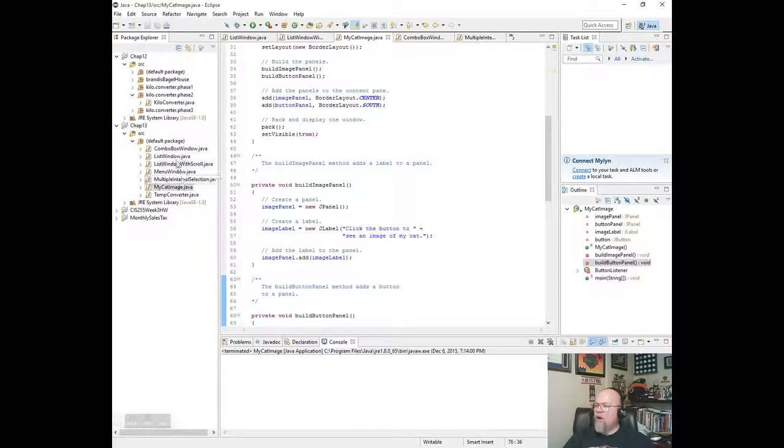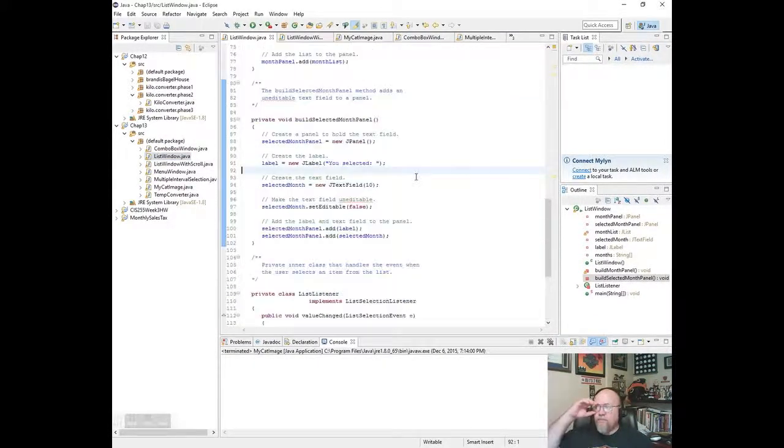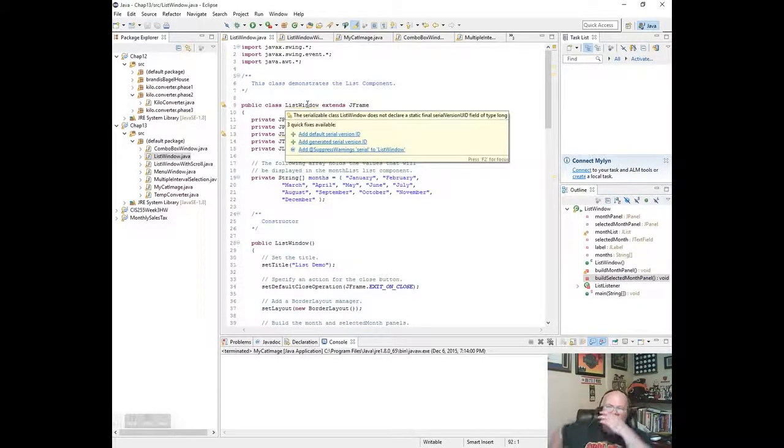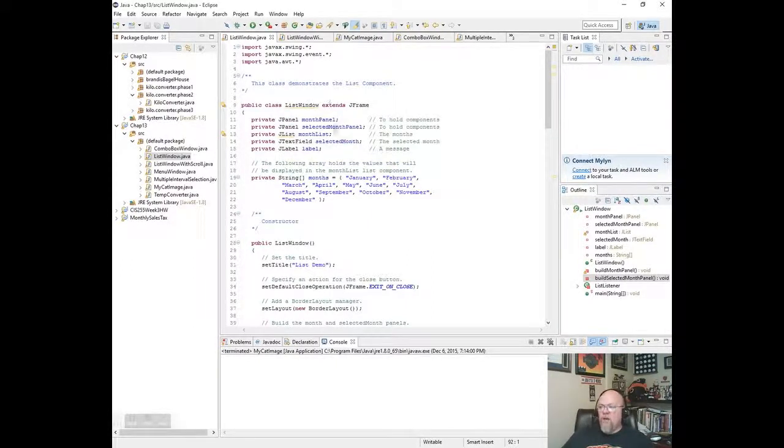So if we go into our list window, we can see that we create a list window which extends a JFrame, which means this guy is a JFrame. We do have some instance variables. We have two JPanels, a JList, a JTextField, and a JLabel. We then create an array. We'll see how we use that array here in a second. It's a string array called months, and we load it with all the months of the year.